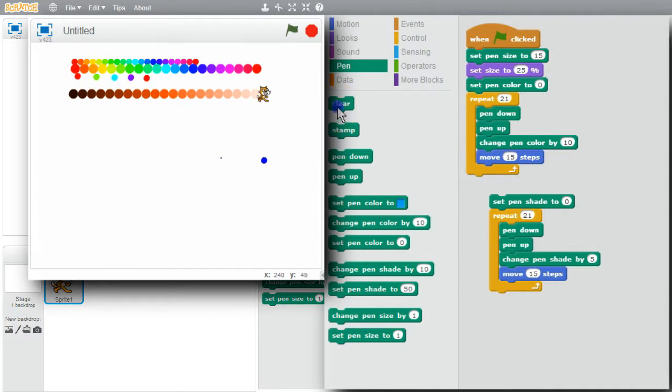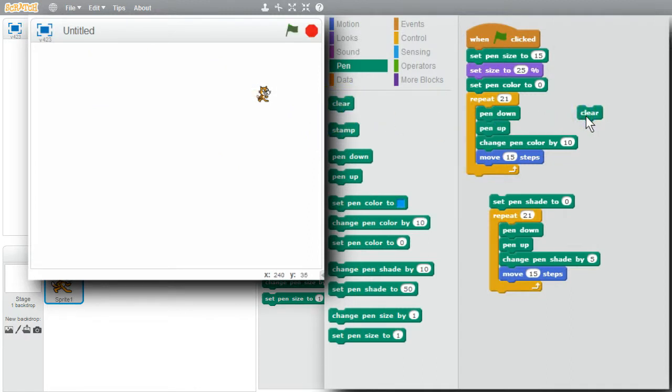I'll get Clear and run it, and the stage is cleared. I'll move the cat around the upper left to make room for all the rows and columns it'll draw. I want the loop that draws different pen shades to draw down the stage, not across the stage.